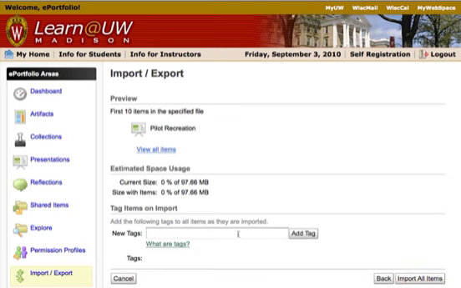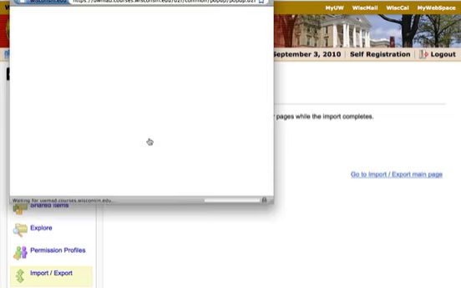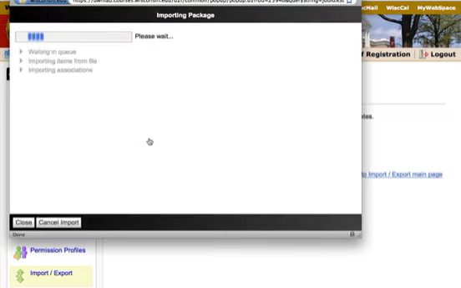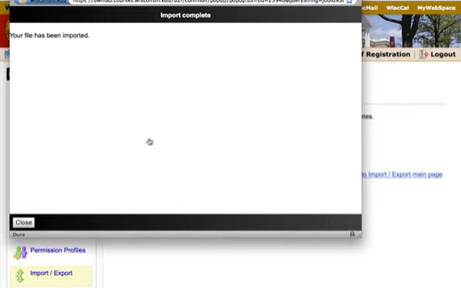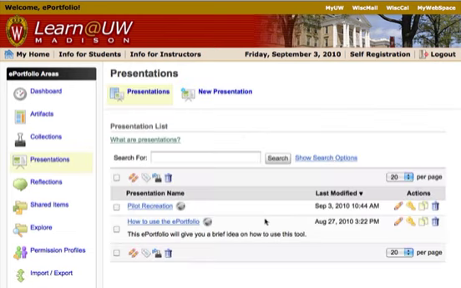If you want to add tags, maybe for the course that you're using this ePortfolio item in, you could do that right here. I'm not going to do that at the moment. And it's going to take a minute to actually do the import. You can watch that in the pop-up. I kind of like doing that. Sort of a geek that way, I guess. There it is. Your file has been imported. Great. We'll close that. And now it should be waiting for me under the presentations.